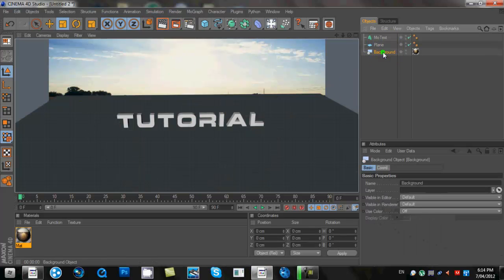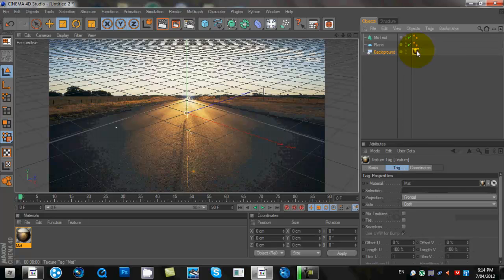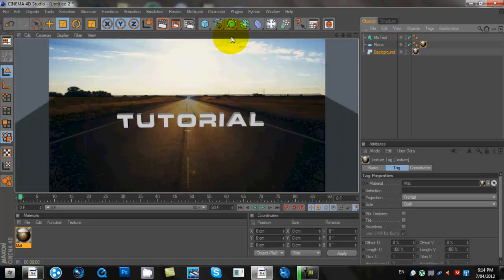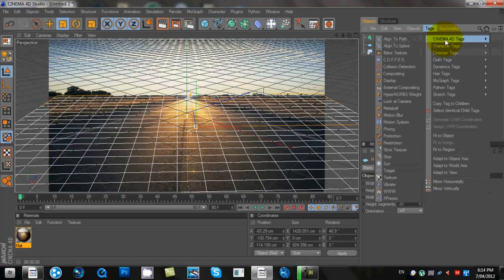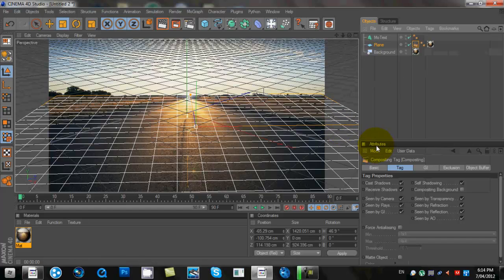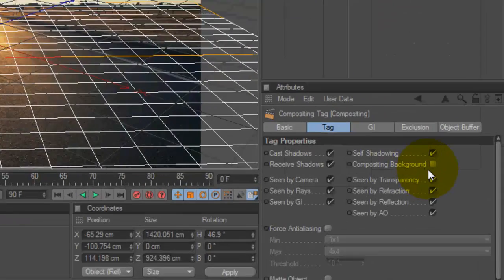So what you're going to do is go to background and click on your image that you dragged on, press Control and drag it up to plane, and it should be looking something like this with that dark shadow. It looks really bad. So now what you're going to do is click plane and go to tags, Cinema 4D tags, and down to compositing. Just pause the video if you're struggling.